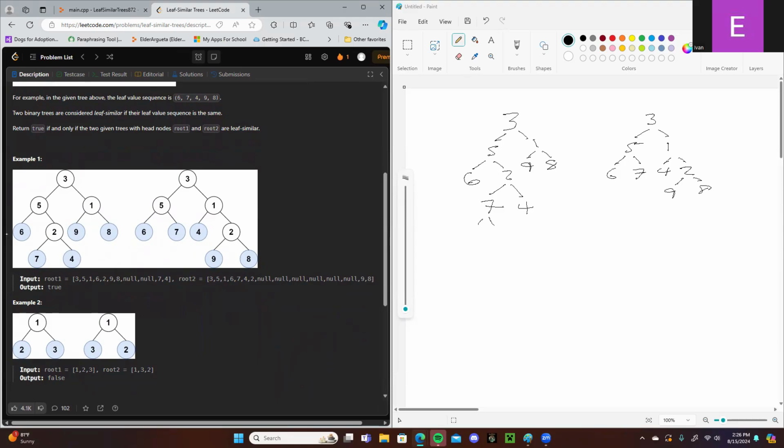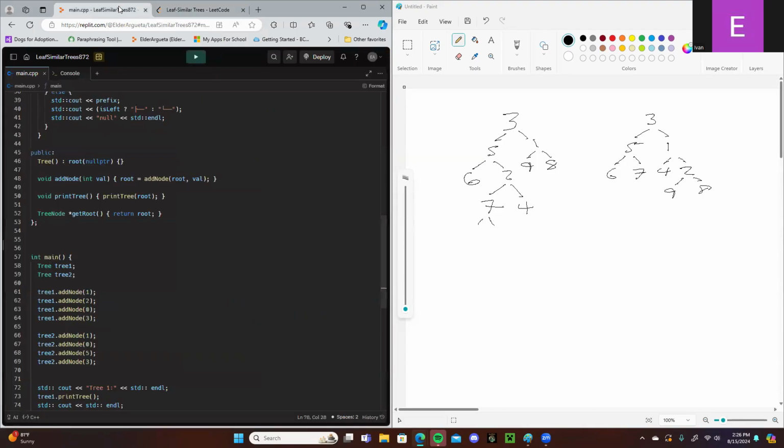A leaf node is defined as a node that doesn't have any other nodes connecting to it. So five wouldn't be a leaf node because it is connecting to six and seven. Six is a leaf node because it's connecting to nothing, and so on and so forth with all these other highlighted ones. So that's just a quick background of what this problem is asking for. Let's get to it.